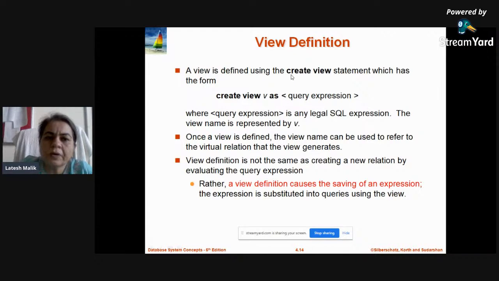You can create a view by using the command create view, the name of the view, as the query expression. This query expression can be any select query expression which is extracting certain data in the form of a table, and the extracted data will be seen as a view named V. So any legal SQL query can be the query expression. The view does not store the data, it only saves the expression.